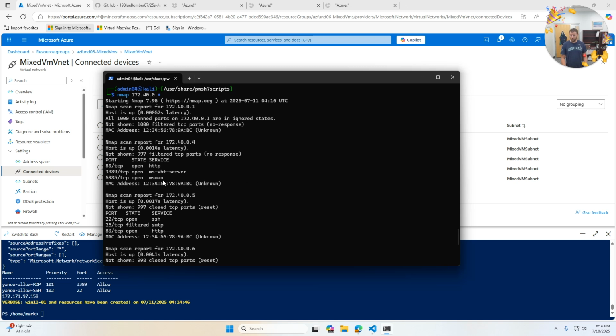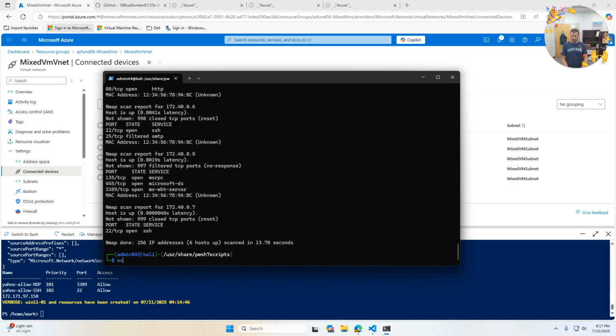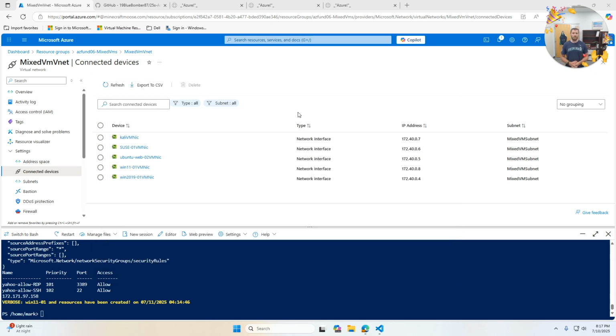And the other important one is this WS-Man. So that's the Windows Remote Management Service. So that could be a clue to a pen tester that, hey, this is probably a Windows device. Okay, and so that is our Kali Linux machine. And that finishes Lab 3.